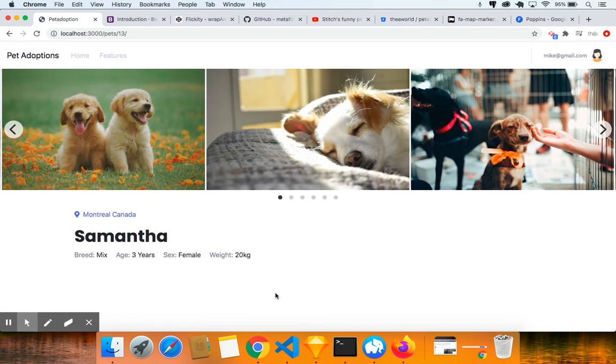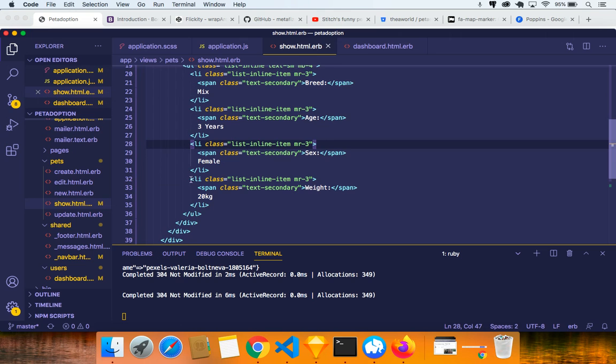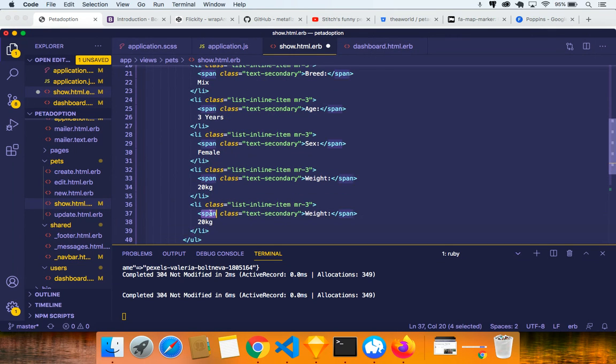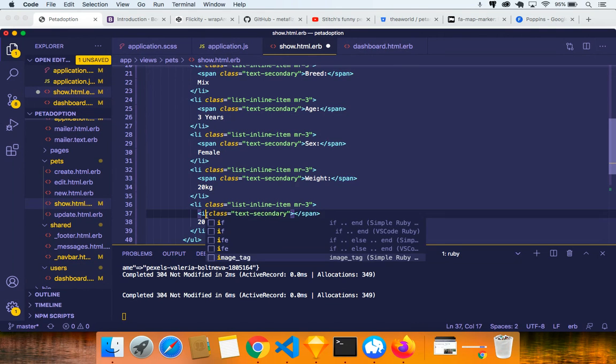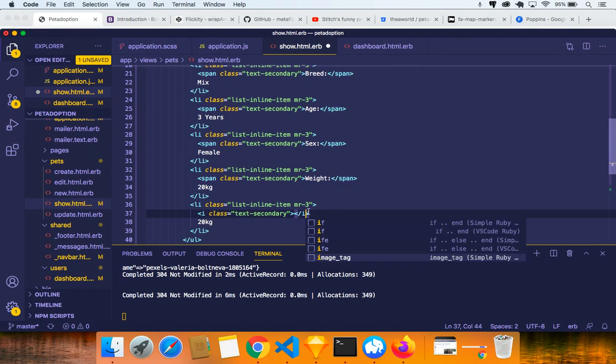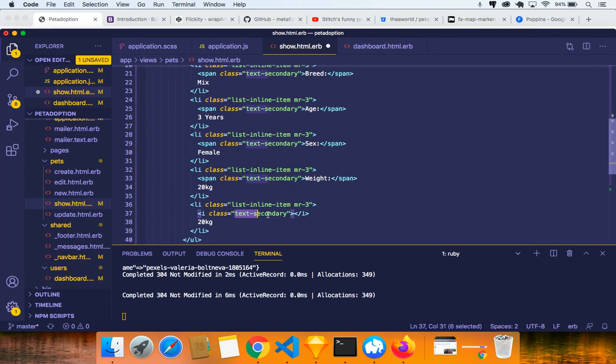All right, so now that we have the basics, we also want to add some other basic ones, like if it's microchipped or if it's spayed, okay? But I think we need to put, instead of the span, an icon. So I'm going to change this here. Let me just remove this. Okay, and I'm going to put an I, instead of span, an I. And here I'm going to put fa, and then fa dash check. This is the check for the fa.